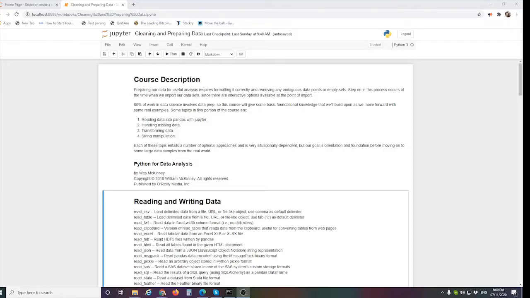We're starting our fourth course in our data science journey, and this is going to be an overview of cleaning data and preparing data for further analysis. And we'll get into some wrangling towards the end as well, but initially we're going to be talking about reading data into pandas, handling missing data, transforming data, and then string manipulation.